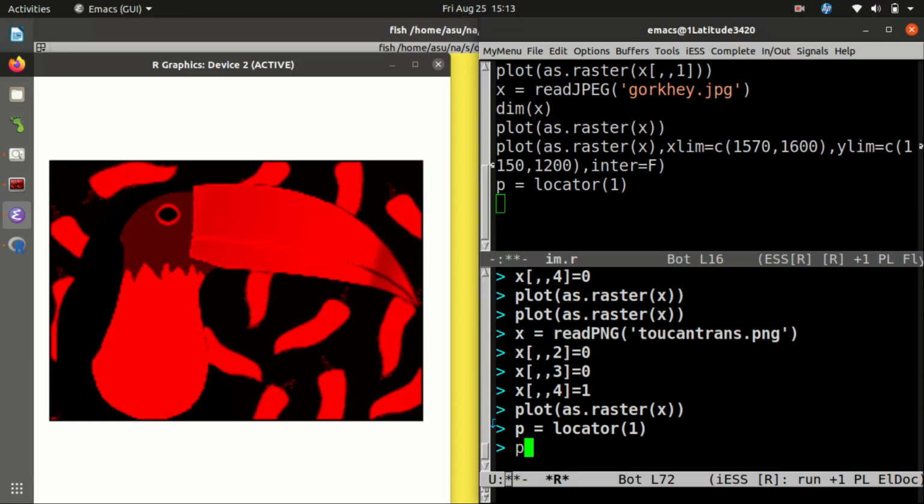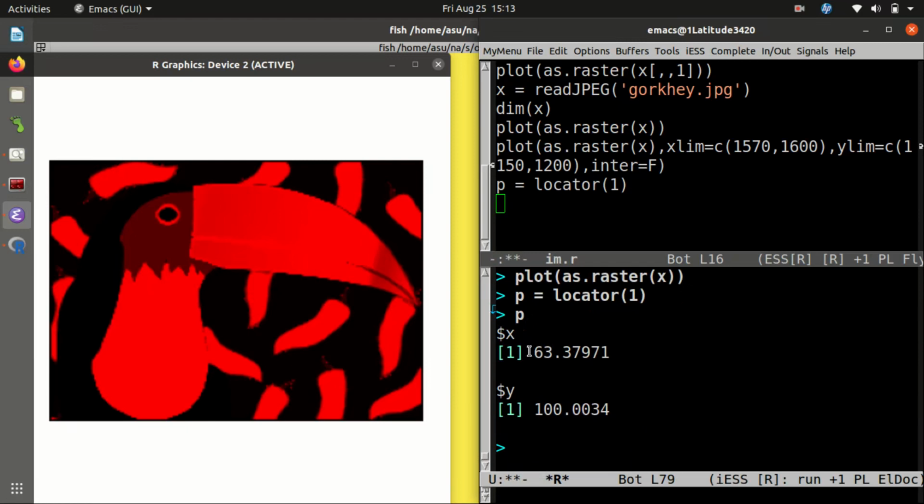So let's see what is inside P. P has an X value and a Y value according to the current coordinate system. Now it is a decimal value because I have not clicked right at the center of any pixel, so it has some decimal component. I may want to look at that particular pixel. So how do I do that?